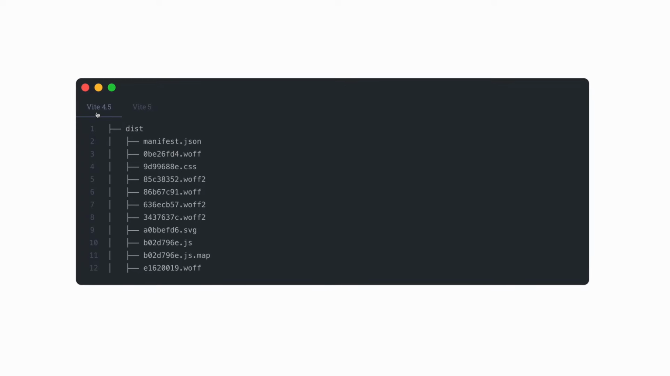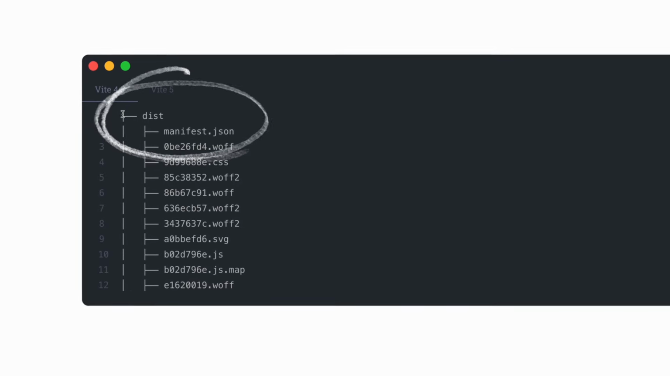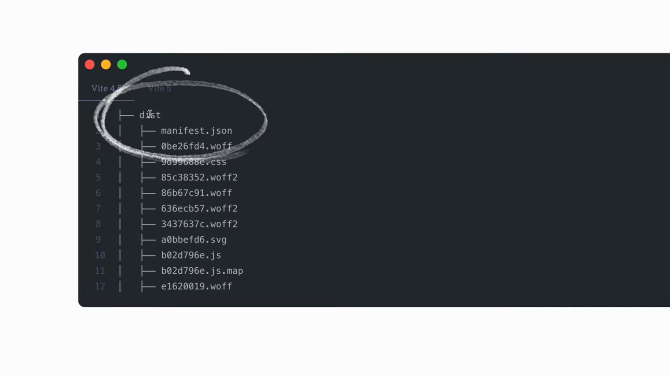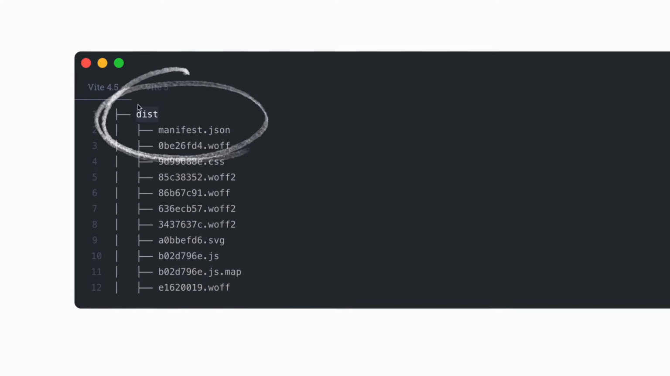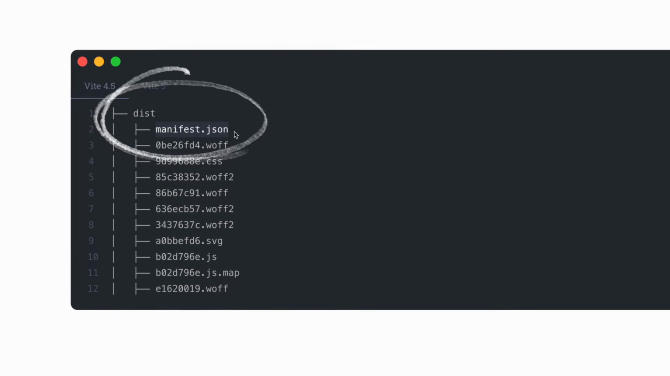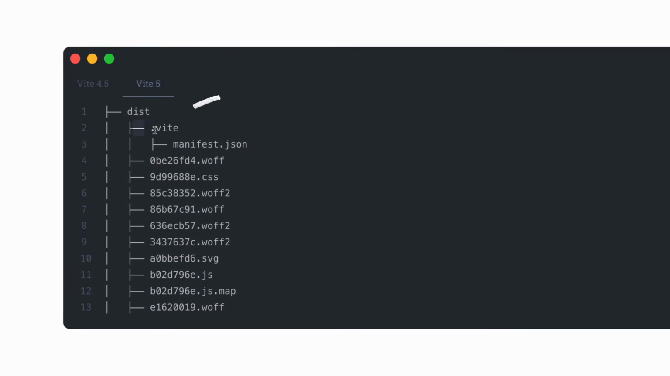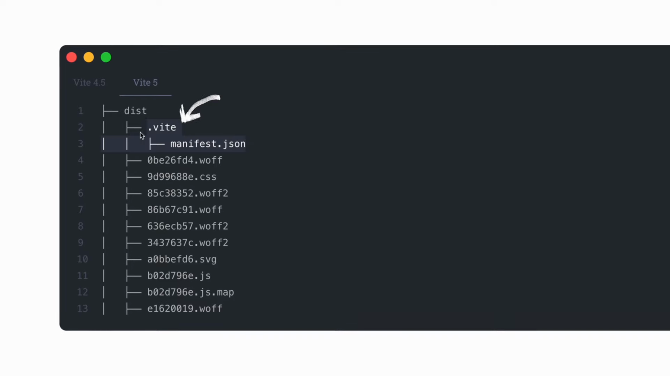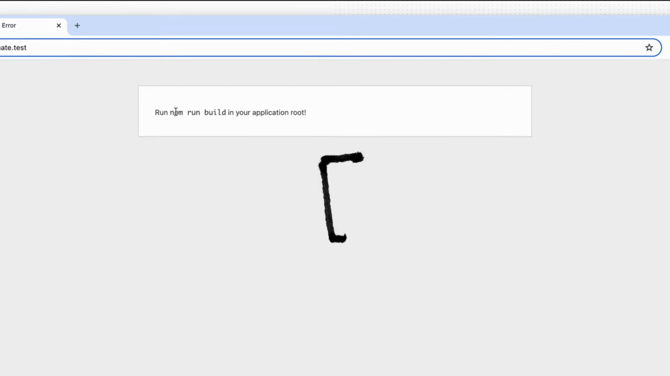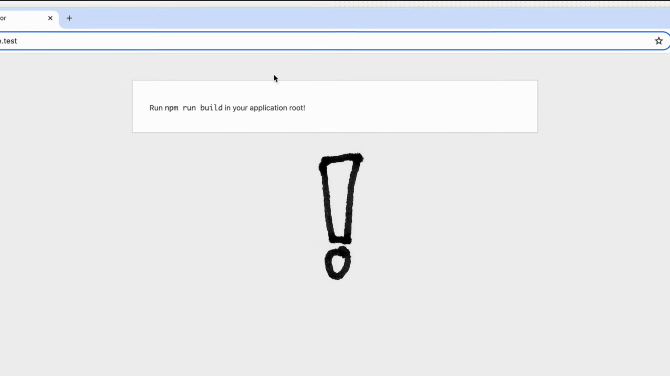Another important change involves the relocation of the manifest.json file, crucial for handling assets loading in our system after the build. In Vite 4.5, when the manifest was enabled and set to true in the Vite config, it was placed in the output directory, so it was dist/manifest.json in our setup. After the upgrade, it is also wrapped in the .vite directory. So WordPress is not able to load this file anymore, resulting in displaying the build the code notice all the time.